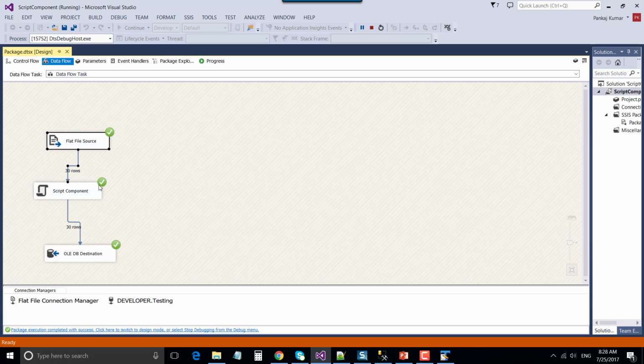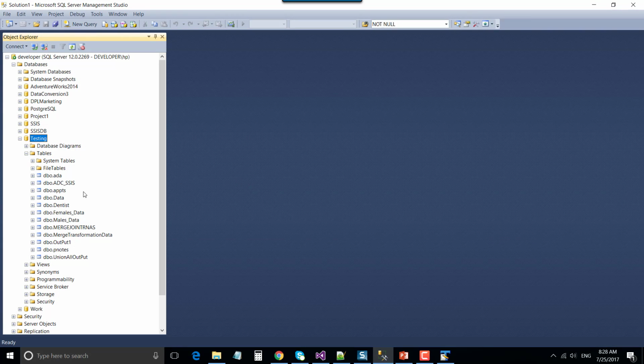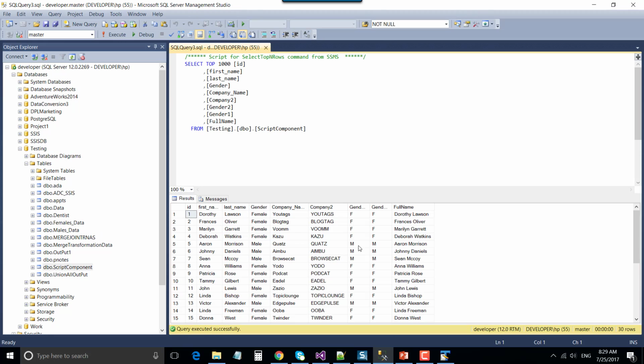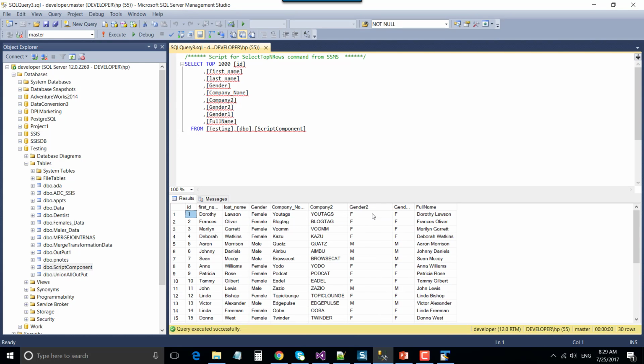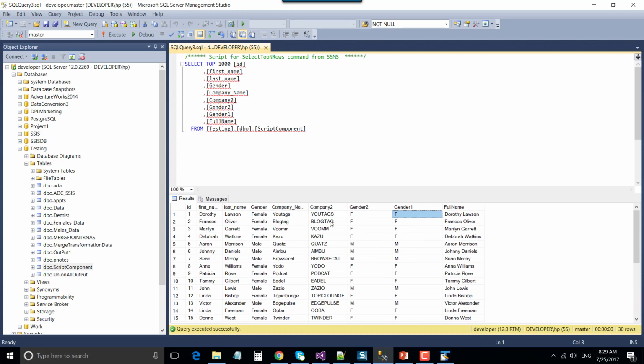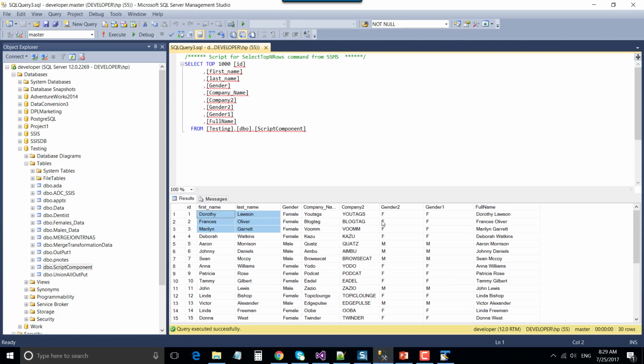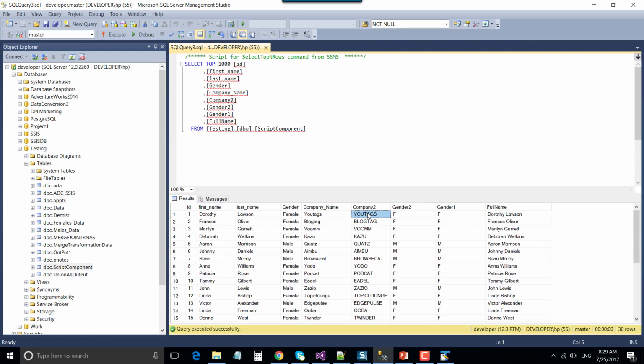This should read data from the source, modify data using the script component, add 4 new columns, and then write data to a SQL Server destination. If you go to SQL Server Management Studio and refresh the tables, you can see the script component table is here, and you can select data from it. You can see we have new columns like gender 2 and gender 1, which have values based on the gender column, and a full name column, which is a combination of the first name and last name columns, and then the company 2 column, which is a duplicate copy of the company name column except the data is in upper format.